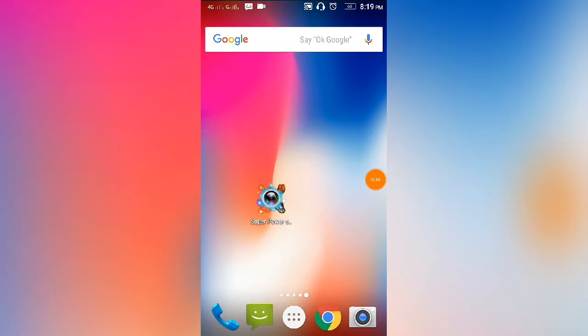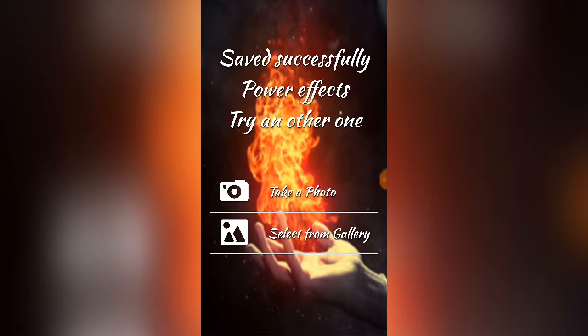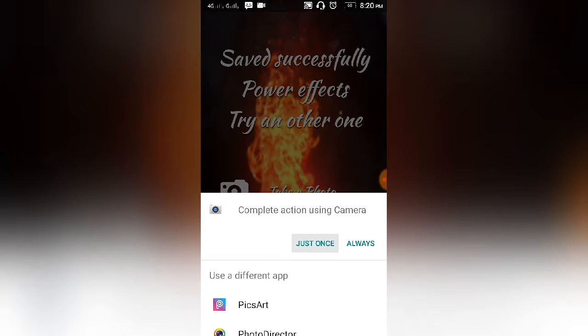To make superpower effects in an image, you have to download an app named Superpower Effects. You can download it from App Store, and after downloading it, you have to open it. There are options. You can take a photo or select it from a gallery. Here I am going to take a photo. I will take a picture of my hand to show you.